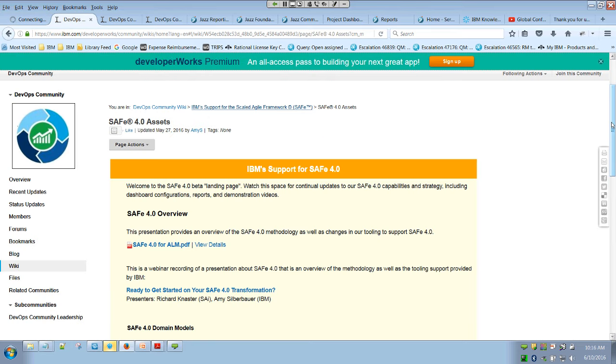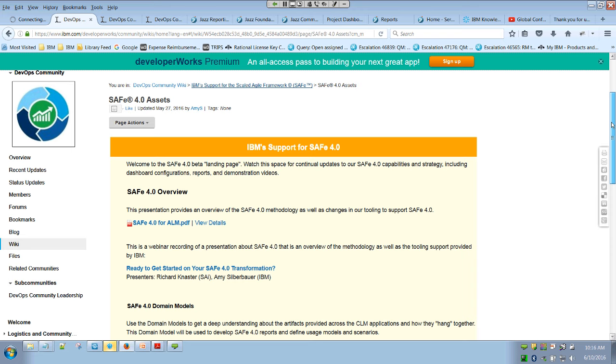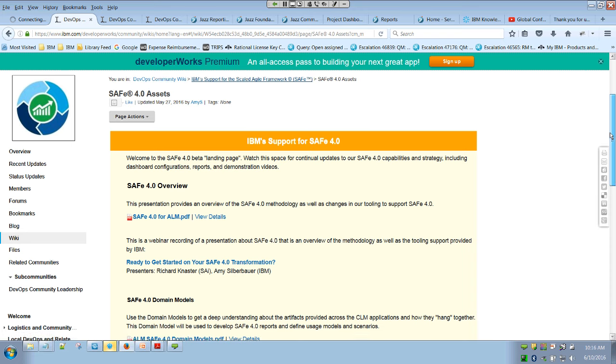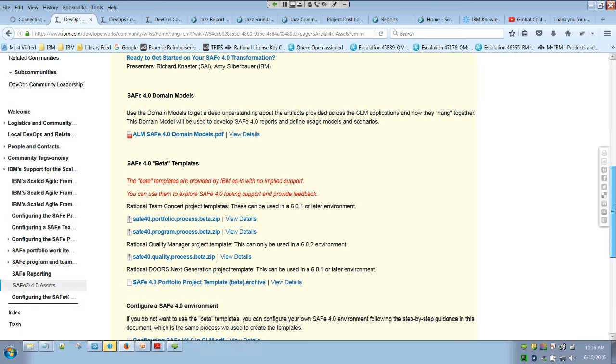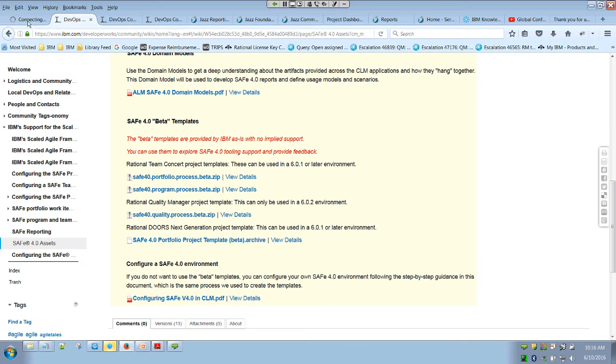Okay, so this is one of the pages, and this is actually talking about some of the domain models. Oh, actually, that is the template. So good. Okay, so that link that was very slow to come up, and I'm hoping that my refresh isn't impacted by the fact that the internet is running slow there. But that link, SAFe 4.0 assets, takes you here, and in the middle of this page, you'll find all of those 4.0 betas, including the project level template or beta archive for DNG.